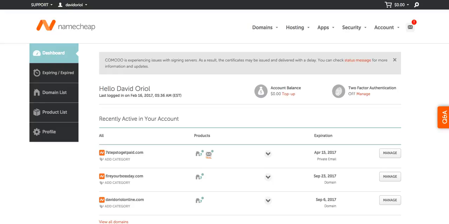As you can see, I will have to use one of my domains, so I'm going to be using this one for this demonstration. This domain right here, at the moment, I'm not actually using it, so I'm just going to use it to show you how to set it up properly.